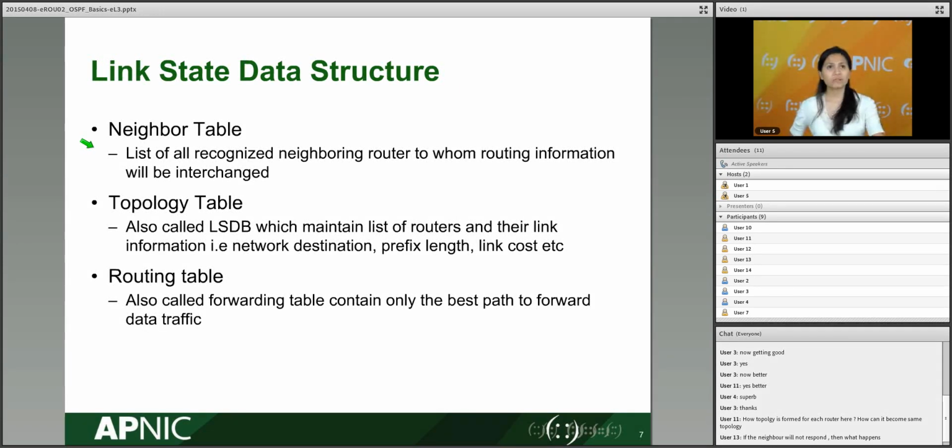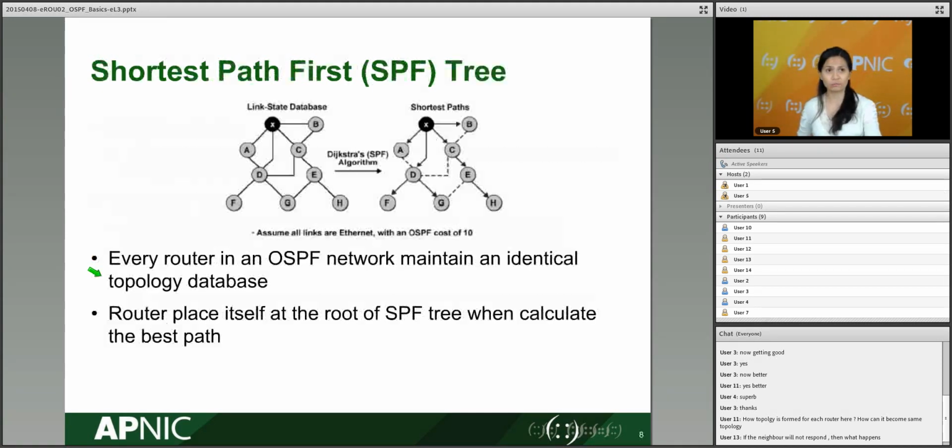These are the three different types of table. A neighbor table, which lists all the recognized neighbor routers to whom we're exchanging routing information. We have a topology table, which is also called the link state database. It maintains the list of all the routers, the link information, the best path, and the suboptimal path. And the last one is your routing table, which is sometimes also called your forwarding table, which contains the best path, and this is used to actually forward the traffic.